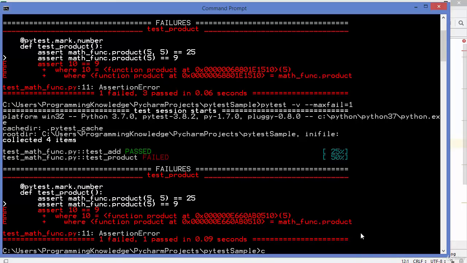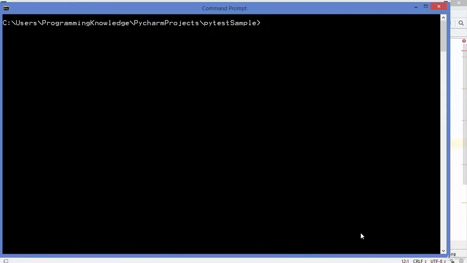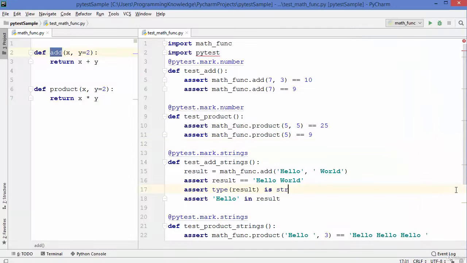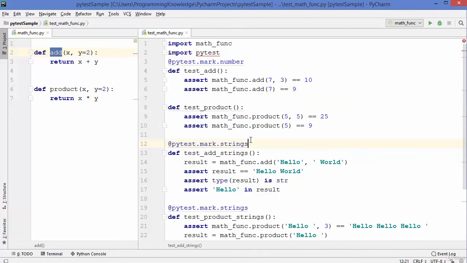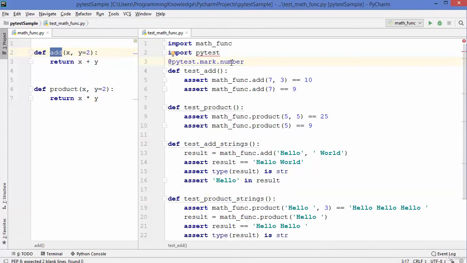So let me just clear the terminal once again, and let me show you one more option. This time I want to show you the skip option. So let's say I just remove all these markers from here, and now I want to add a mark which is skip.